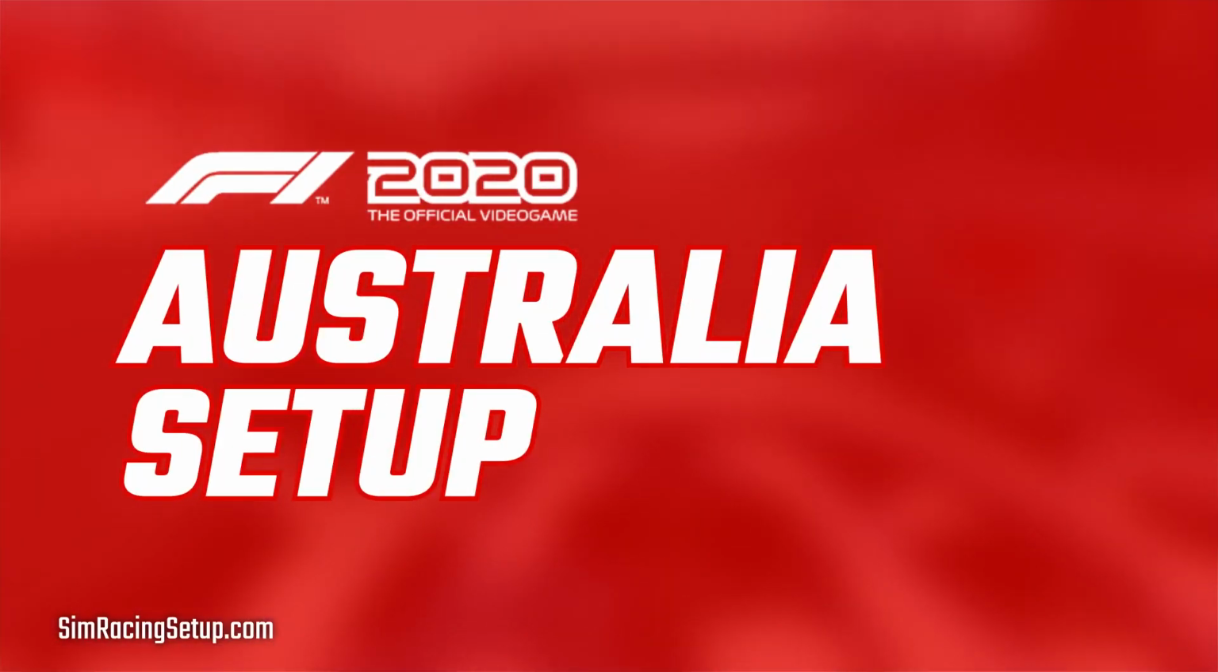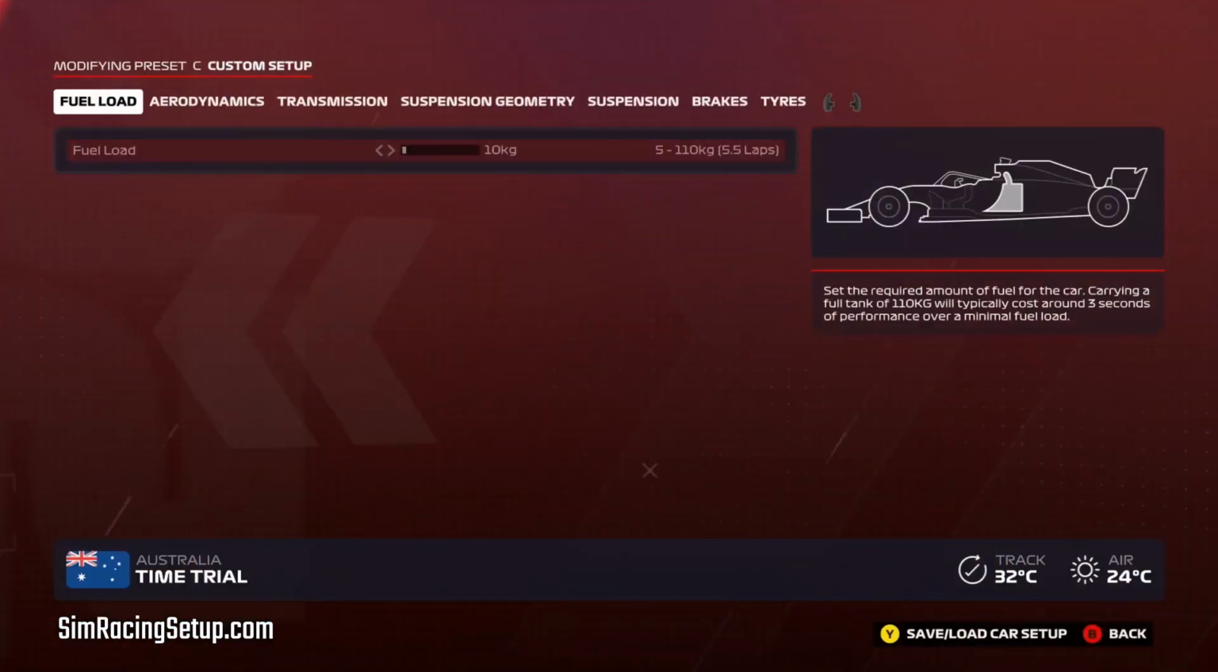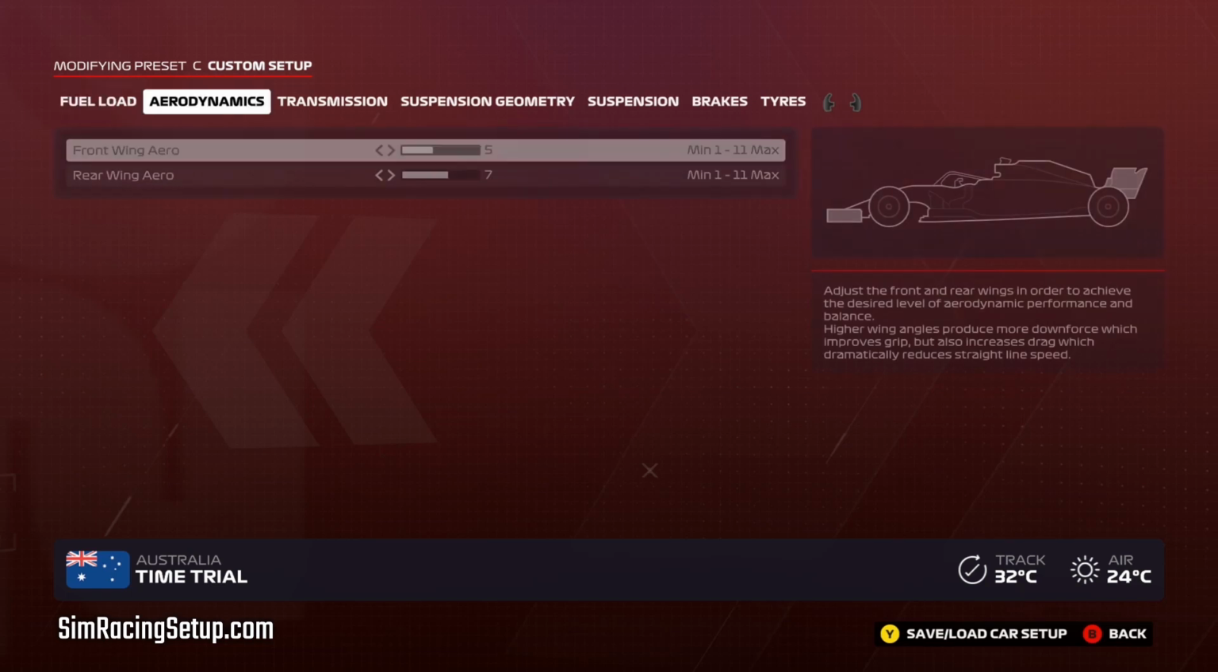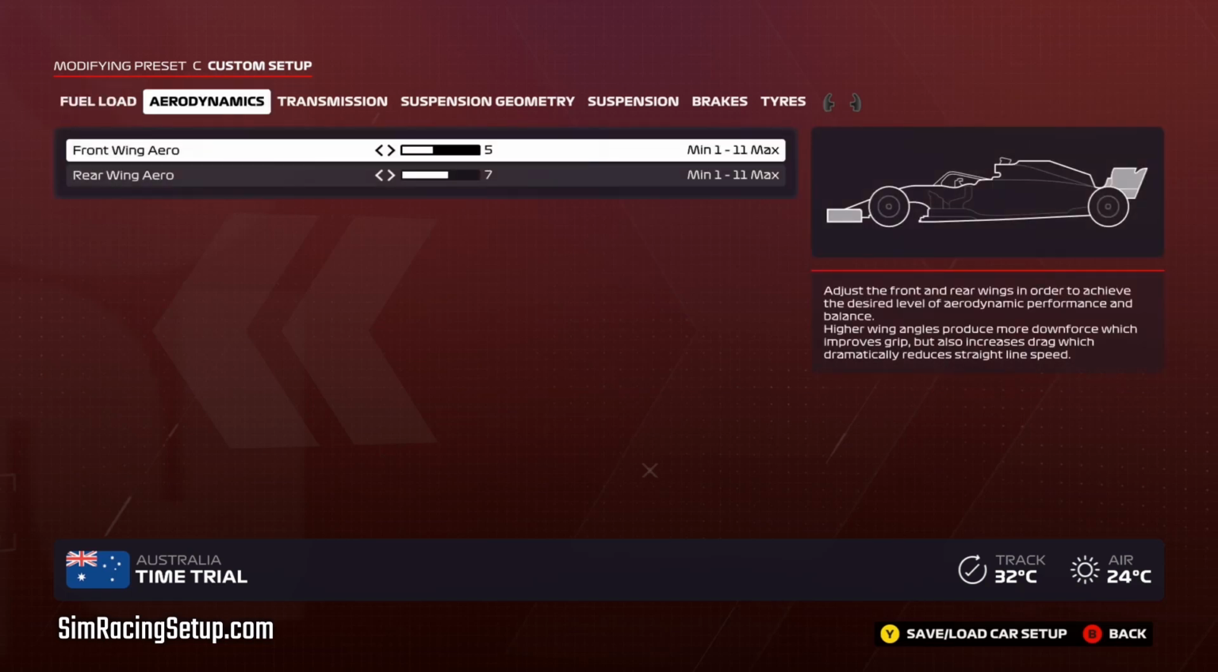Albert Park is a tricky and fast circuit with a lot of high-speed corners. This means you'll need a stable rear end which allows you to plant the throttle on corner exit. For this reason, we will run a higher downforce rear wing and lower the aero on the front so we don't compromise our straight line speed too heavily. Set these to 5 and 7.